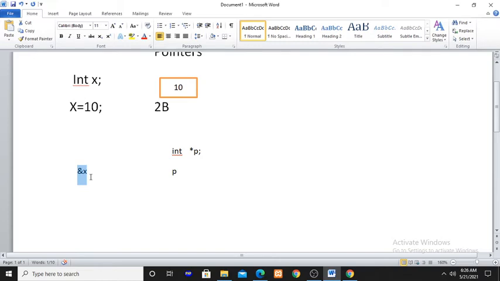Ampersand x displays the address of the location x. Okay, now the variable p.